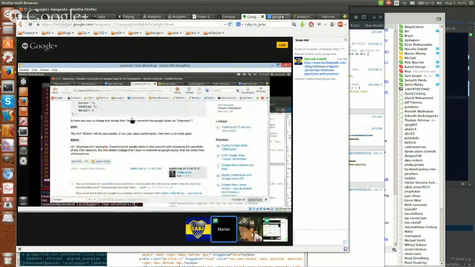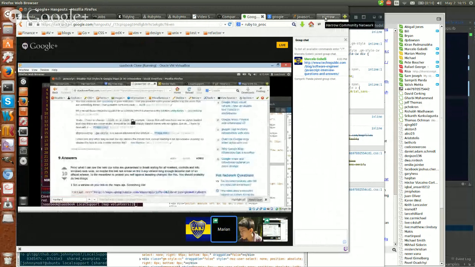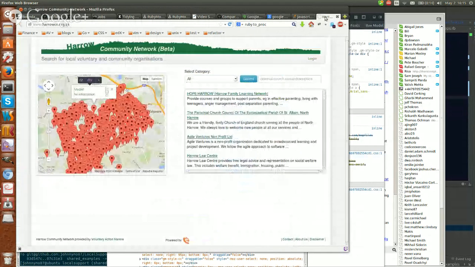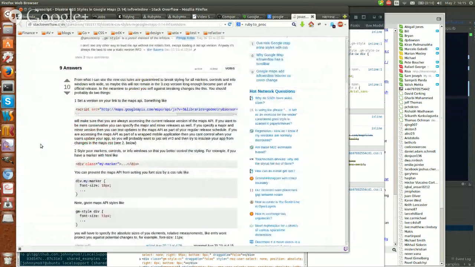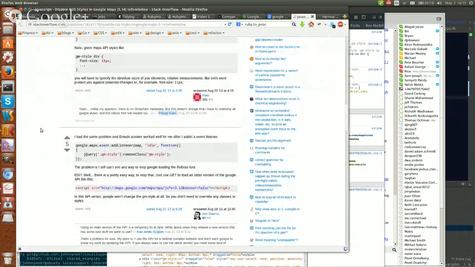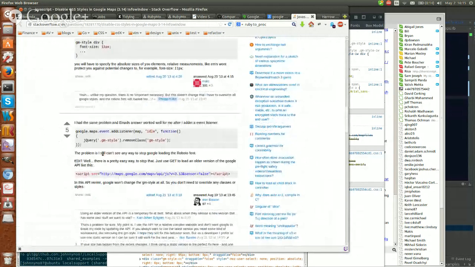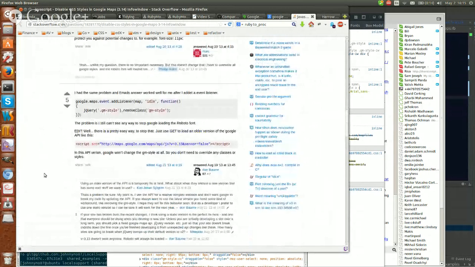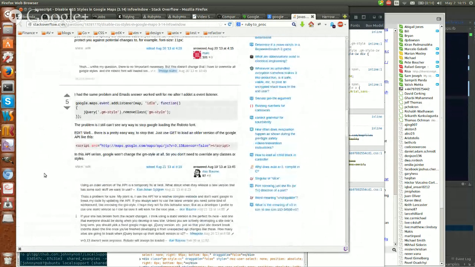And like a guy says further down in that Stack Overflow, they just use a little jQuery to pull off the .gm-style class. Which one are you looking at? The one with the 5? Yeah. Let's see. I would know how to do this from the JavaScript on Carta.